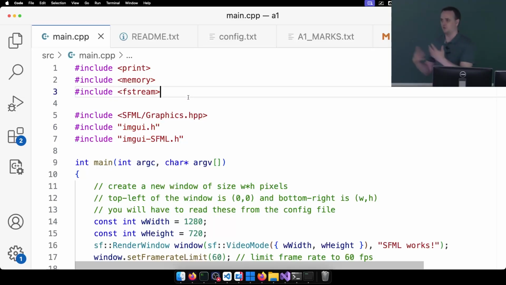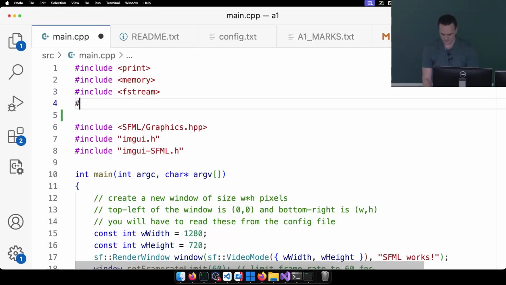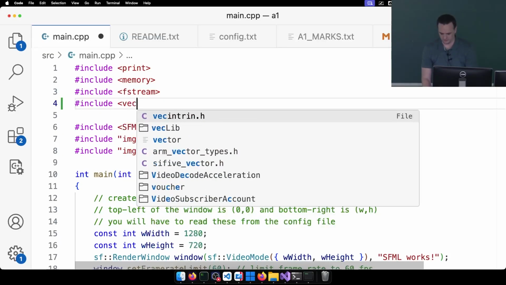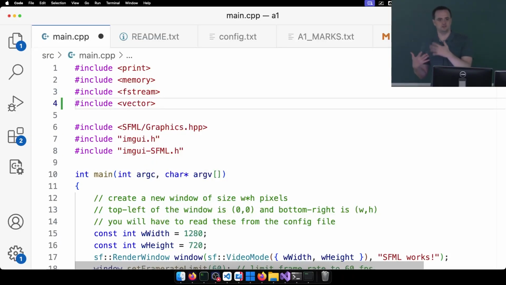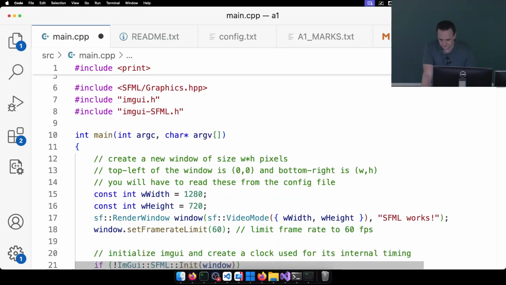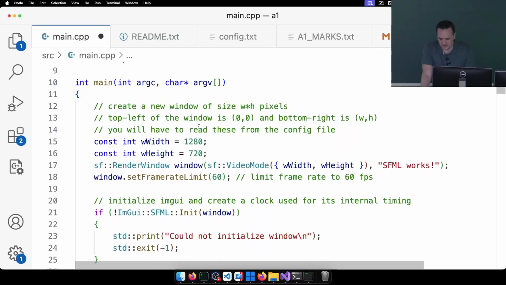But for example, one of the things you're going to have to do is probably include vector. If you want to use the vector in C++, then you have to include it like that. If you wanted to use a map, you would have to include map. If you wanted to use whatever, you have to include it, just like any other programming language. So now we'll go through what I have here for main. I won't be going into all the details of everything, because at this point I'm assuming you've watched the intro to C++ video or you have a good working knowledge of C++.